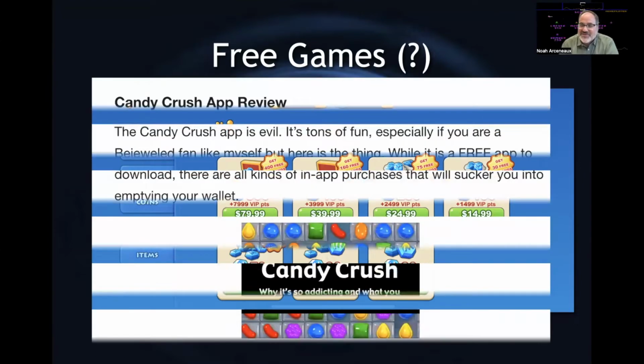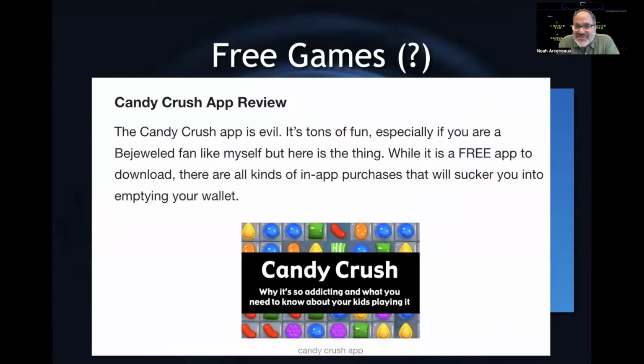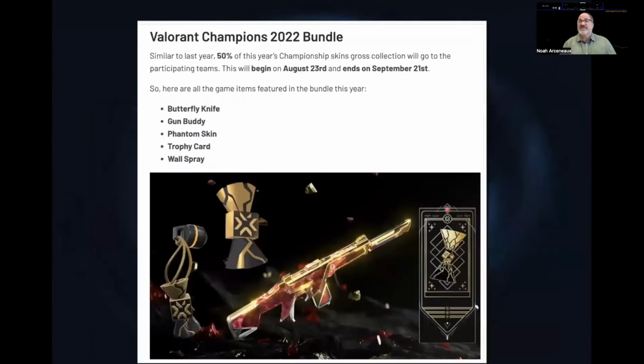When I was doing a search for information on in-app purchases, I found this quote right here from a website. Candy Crush is evil. Candy Crush, that's big, big. Maybe some of y'all play Candy Crush. So I think we are already seeing an expansion of this idea into other kind of games.